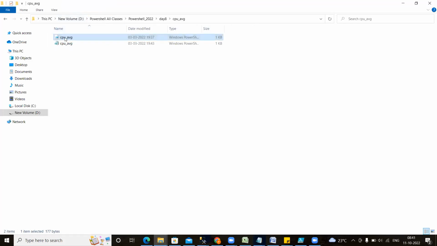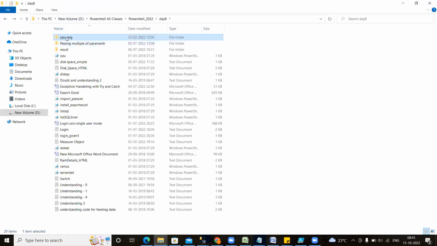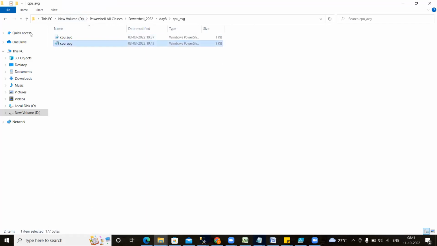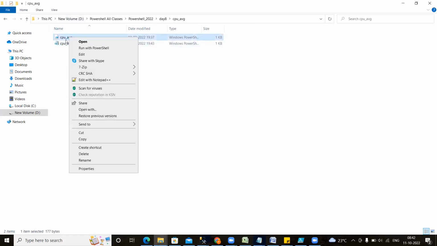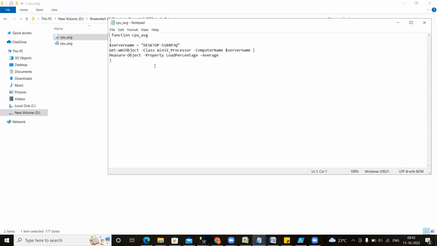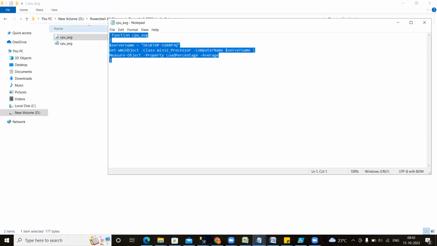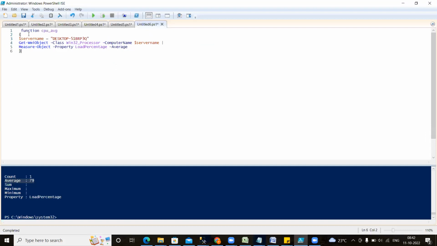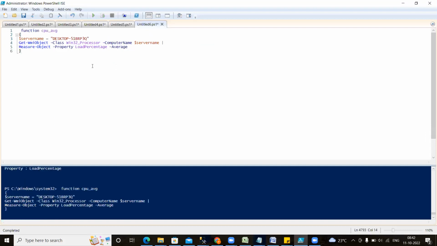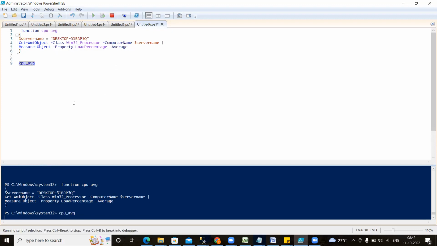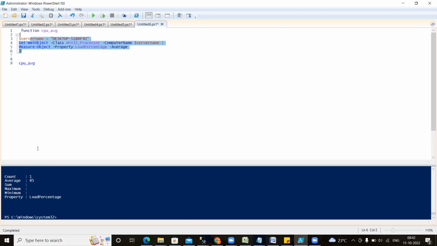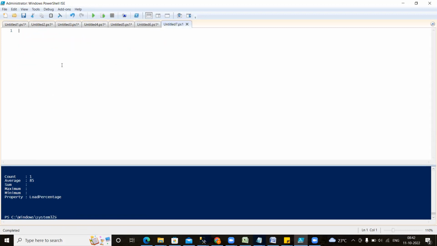One thing is your folder name and your file name should be the same. Yes, got it. Your folder name and your file name should be the same, and you have to write one simple script using a function. I'm creating the function, because if you run this function like this, what is going to happen? This function is applicable just for this session only. If I run it in this other window, it will give the same kind of result, but this time the average has now become 85. I think it will work in this window.